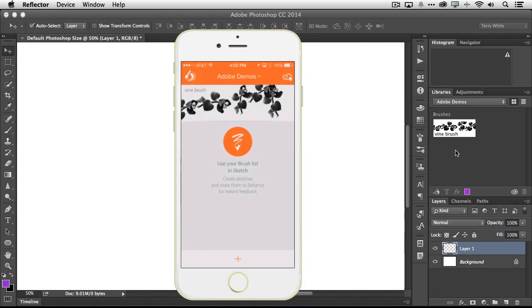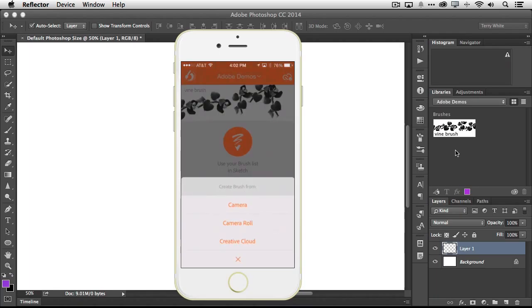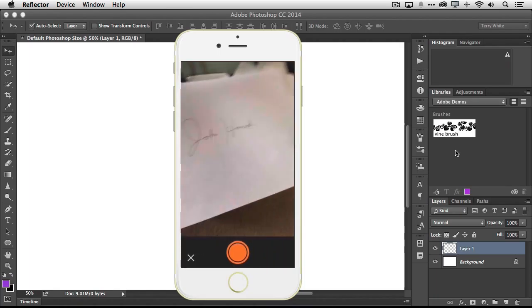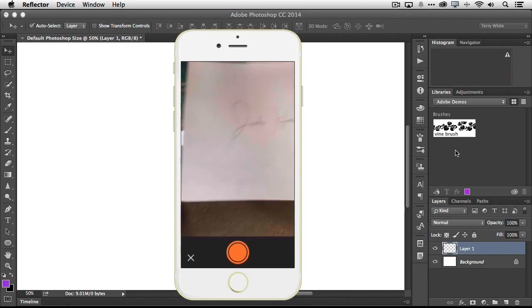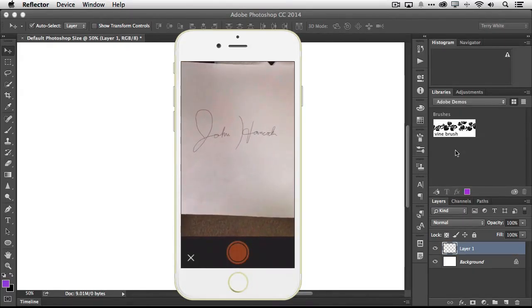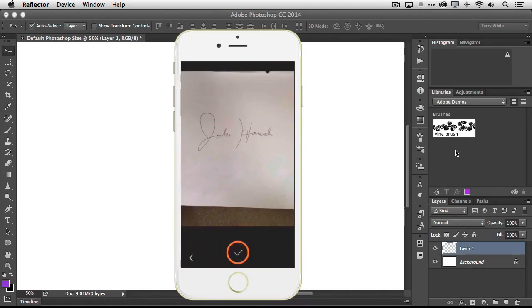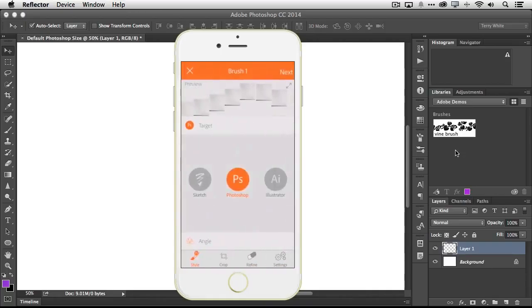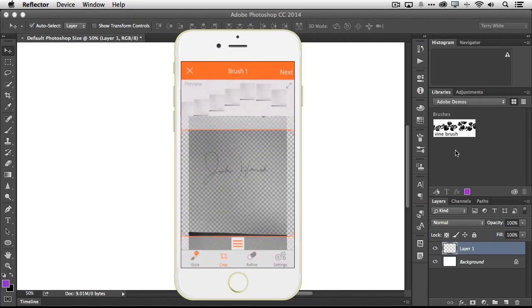So I'm just going to go ahead and tap the plus sign. I'm going to choose camera, and then I'm going to go over here to my John Hancock, literally my John Hancock. And let's go ahead and capture that image. Now that we have that image in place, we'll go ahead and say OK. And same thing, I get to make a Photoshop brush, an Illustrator brush, or a sketch brush. We're going to go ahead and crop it and make it a Photoshop brush.